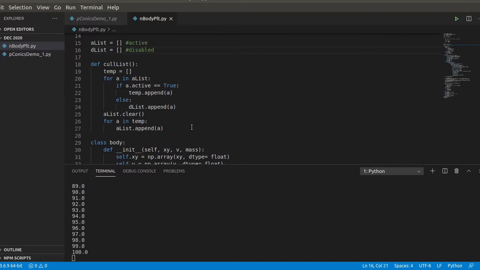We're going to develop a separate function to clear objects from those lists, in this case based on the condition that object.active, a.active equals true. We'll save that in a temporary list, put it back in the active list. If it does not equal true, we put it in the disabled list. We'll see why this is important later on.